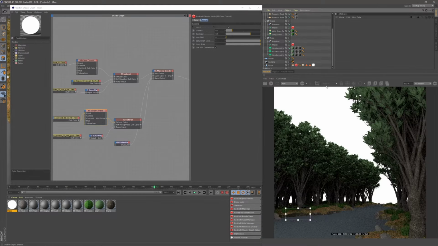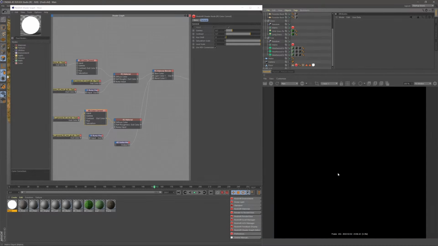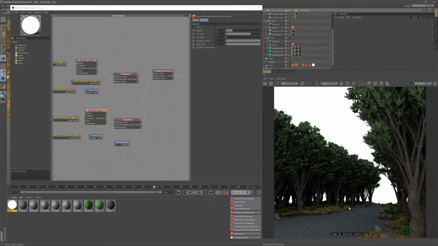Awesome, very good. So this is all set up. Let's go ahead and start changing some of our tree materials now. So this is where you can start to really think about what sort of composition you want to go for.